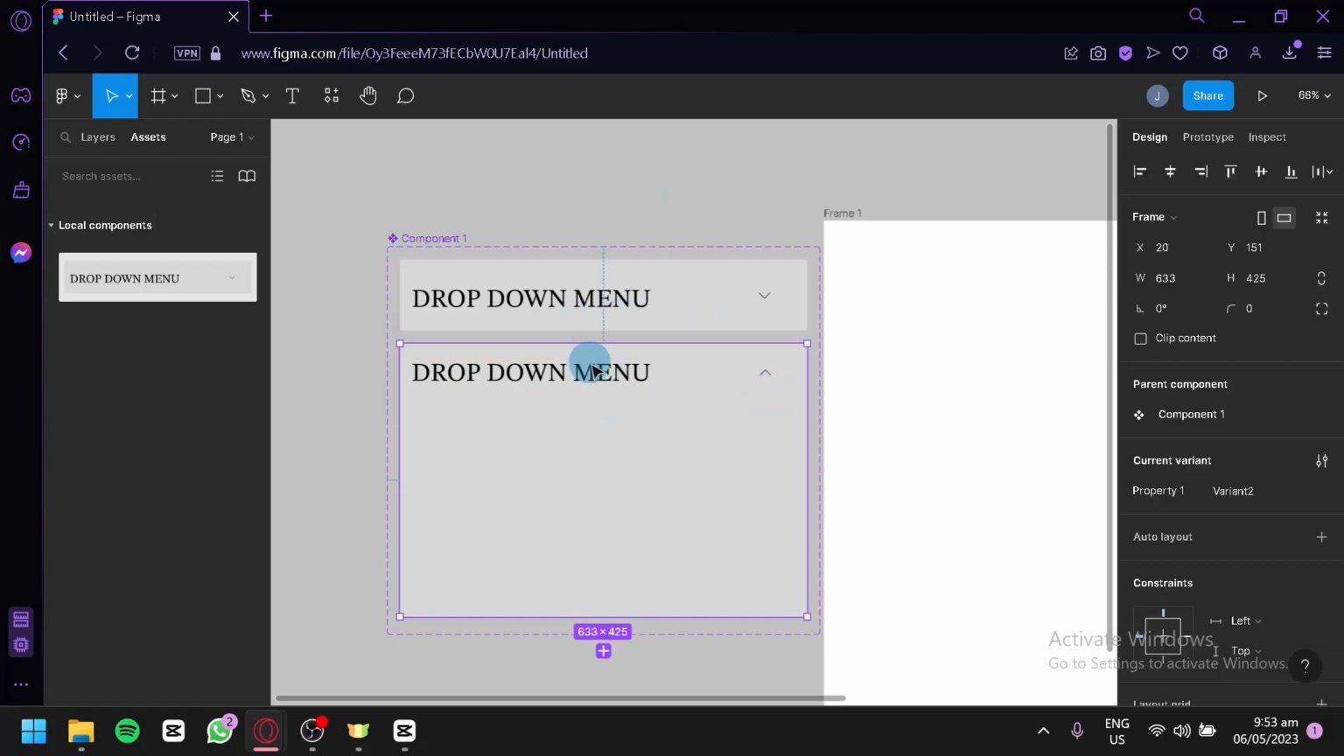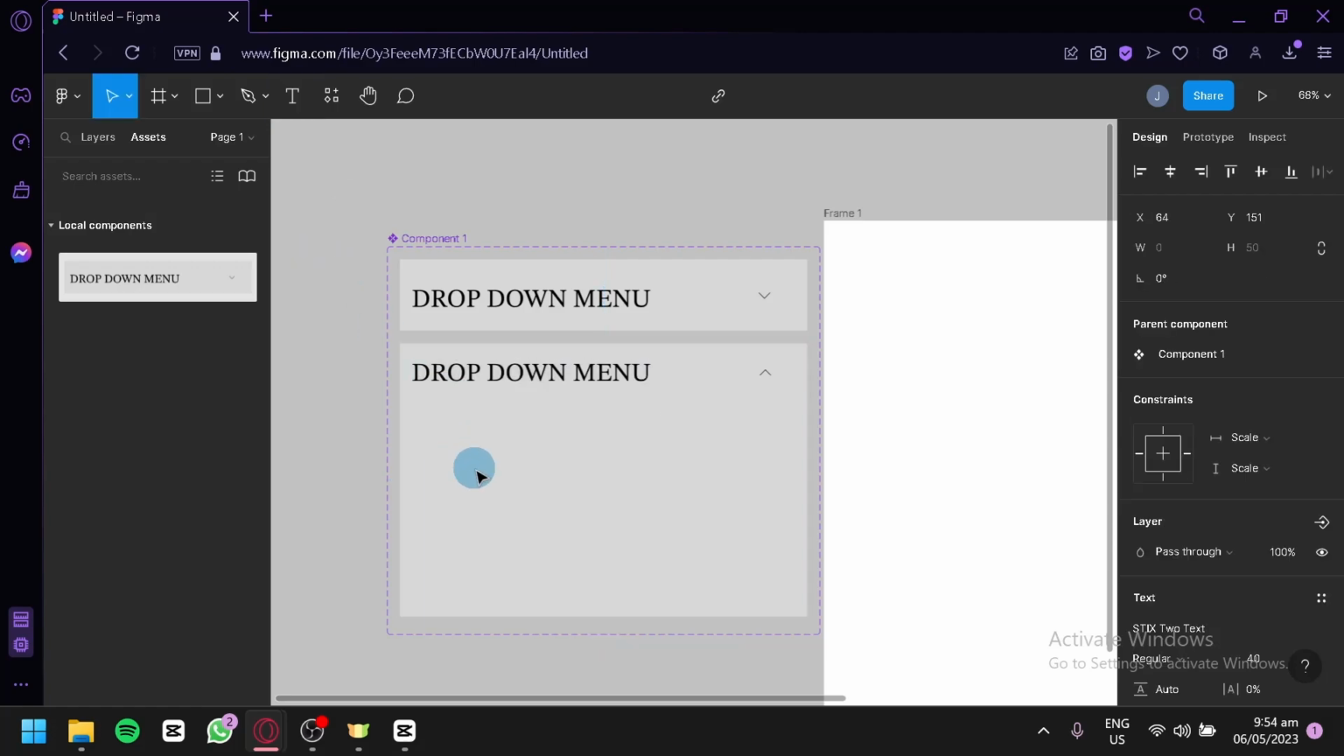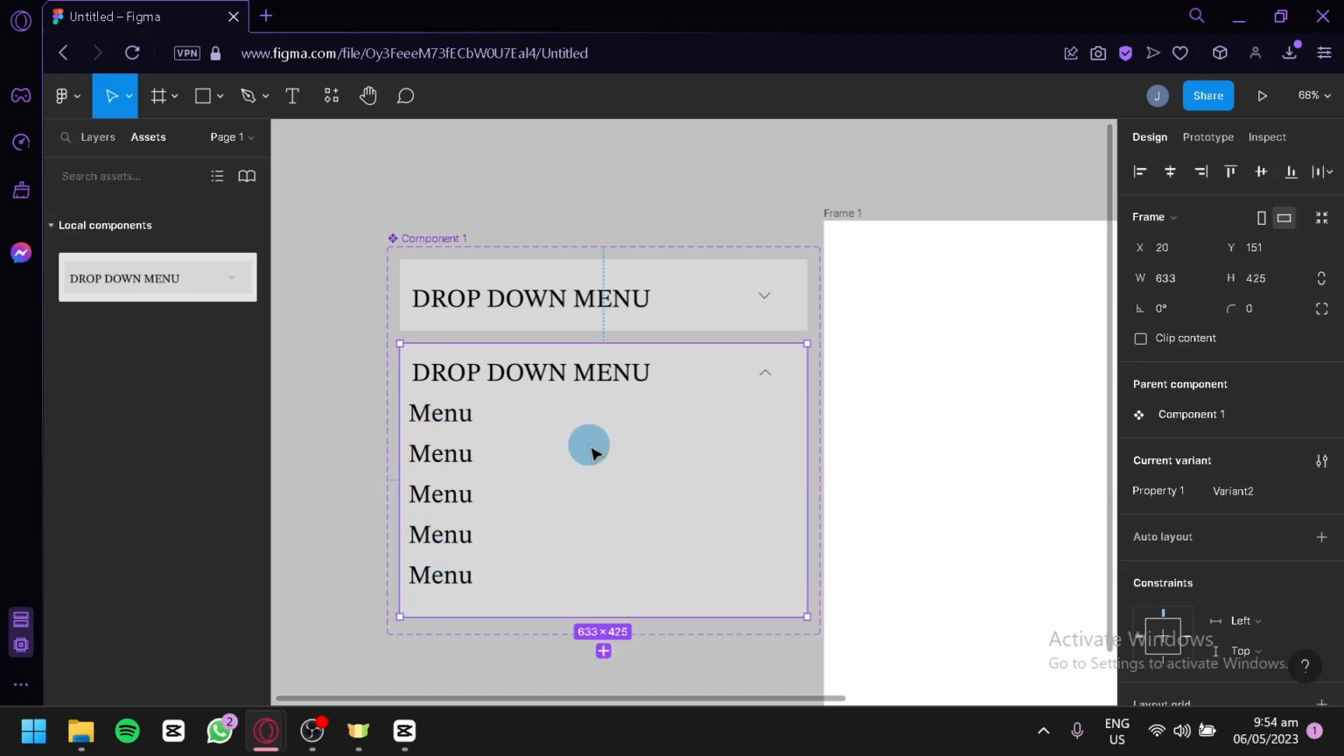Now what you're going to do is you're going to add another text. Click on text, add another one, add the menu or the options that you would like to have. Select that, and we're going to align it. And you're going to duplicate this. Just like that. After that, you're simply going to go over here on the prototype.